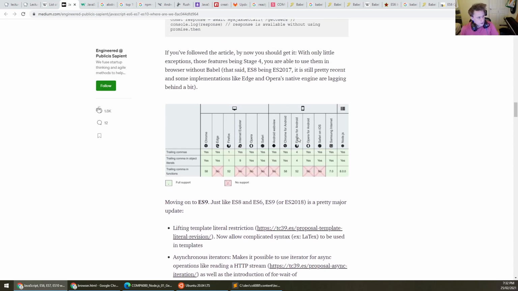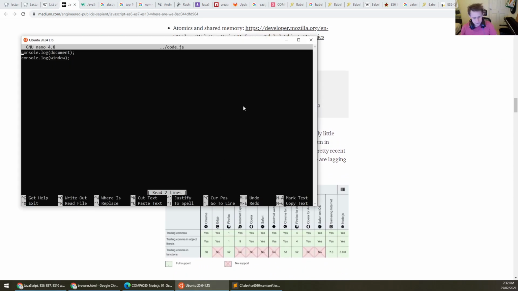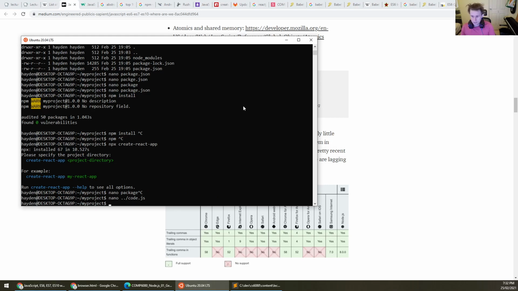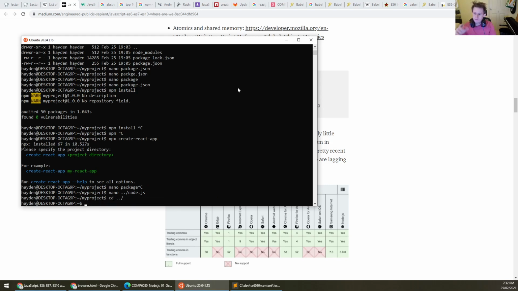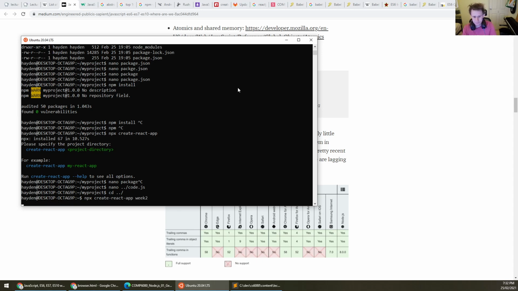So the last thing is just to quickly talk about React.js transpilation. This is all in the React lecture, so that's why I'm glossing through it, but I'll quickly create myself a React app called week 2. This will take a minute.